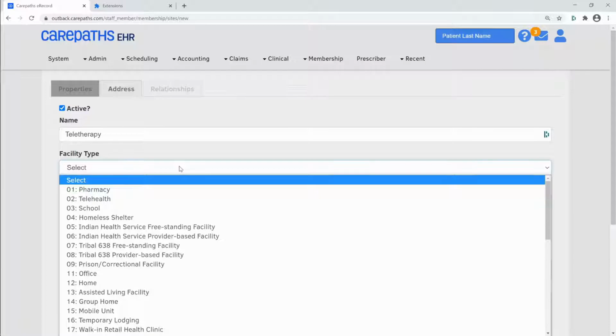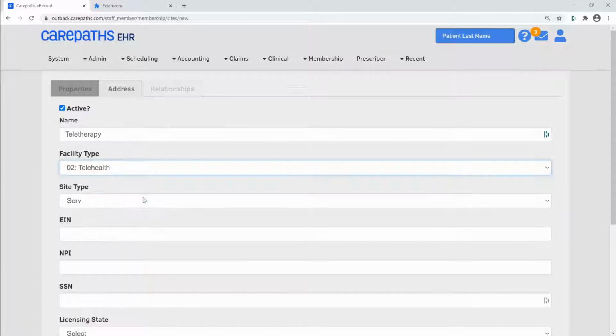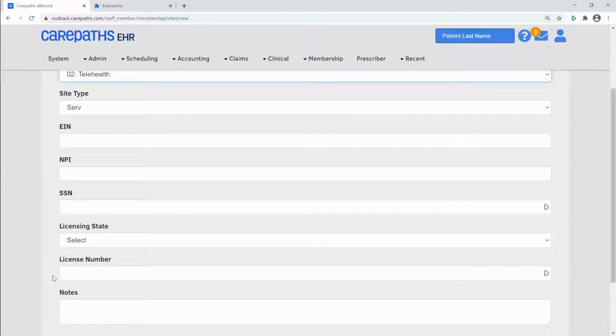For facility type, we're going to select 02 for telehealth, which is what most insurance companies are going to want for teletherapy claims. Site type we can leave as the default setting of serve. That's for pretty much all cases unless you hear specifically from your insurance company that they want something else there. And if we're going to be putting the same address on this as we have for our billing provider, which we would for this case, we can leave the rest of these sections blank.